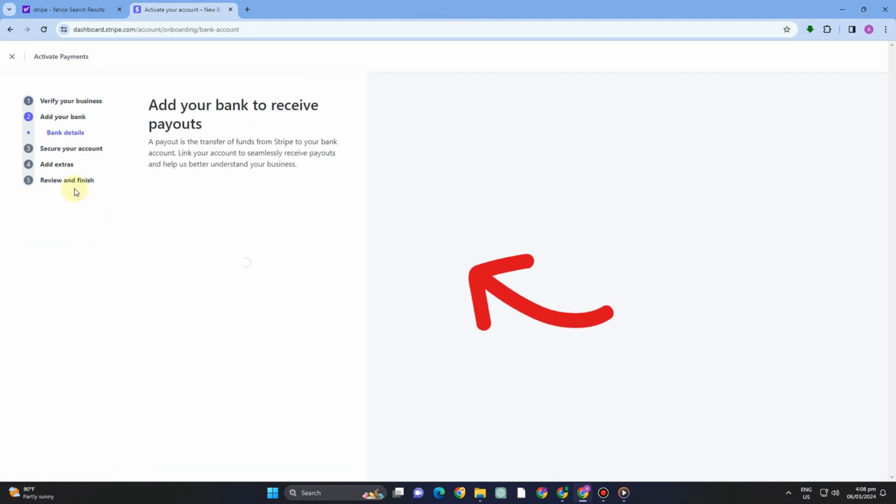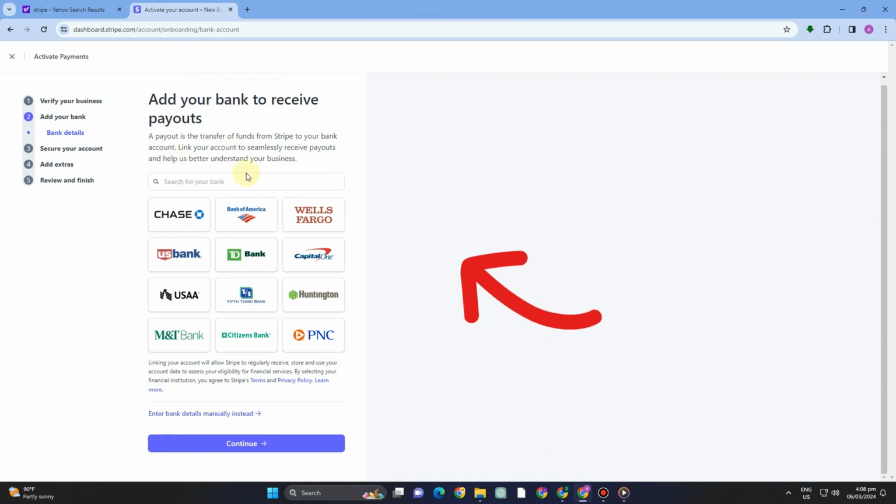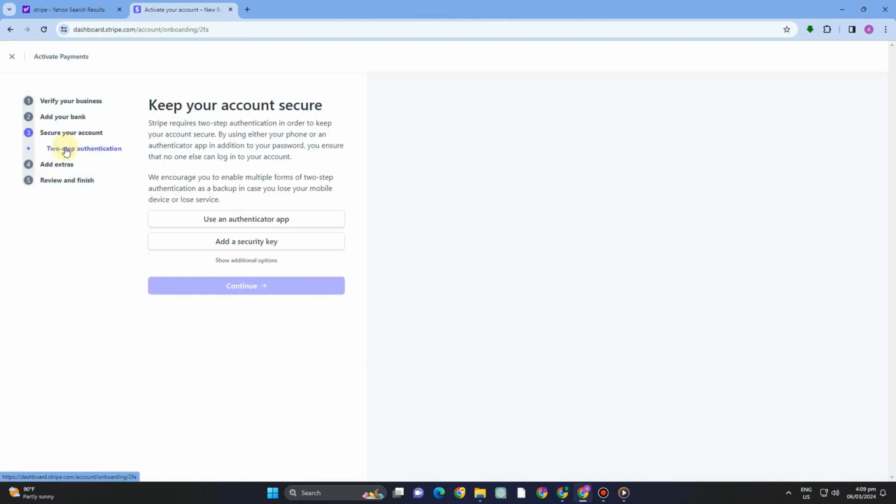Add your bank account. Tap this add your bank, and then you have to select the name of your bank or the company here. If you can see it right here, then you can just easily select it, or you can type it manually if you want. So routing number, account number, confirm account number, tap save. And then after that, you can now proceed with secure your account.